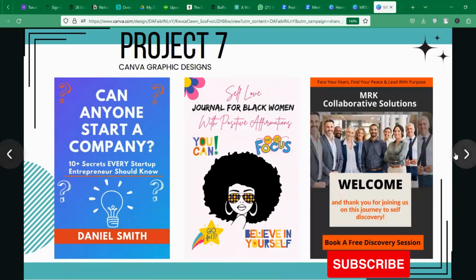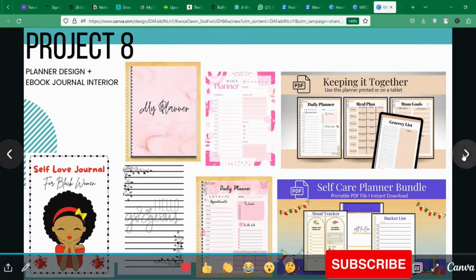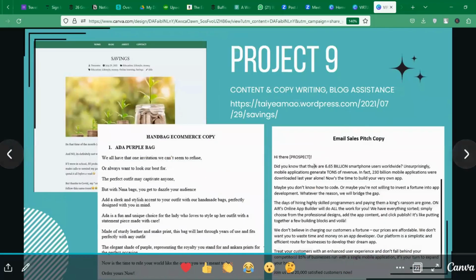All done with Canva. This is also graphic design done with Canva: book covers, email templates, and then these are planners, book planners, interior pages done with Canva. Now, there are lots of things you can do with Canva.